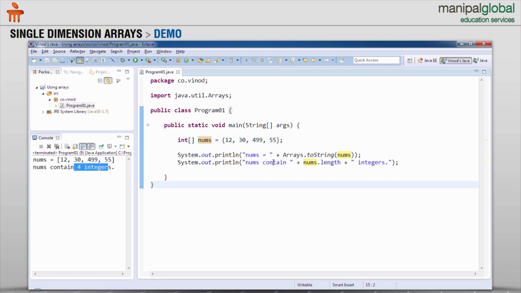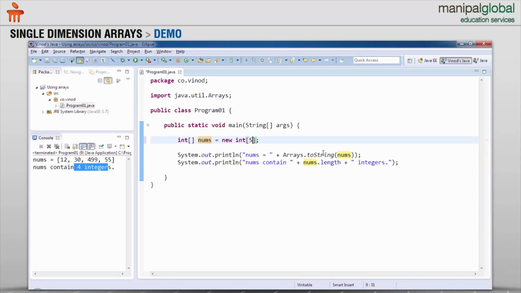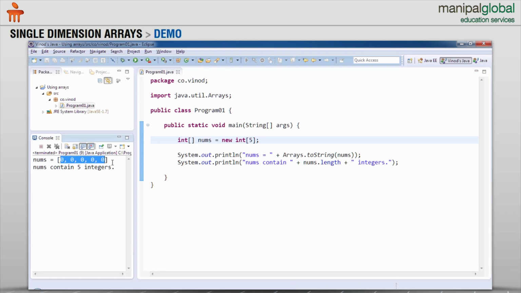Now you can also initialize this in another way. For example, instead of saying equals to a curly bracket and the values, you can say new int of 5. In this case, we did not specify the initial values, but we simply said this array is a collection of 5 int variables. So when I execute this, you can see we get 5 zeros in the bracket. So it contains 5 numbers.